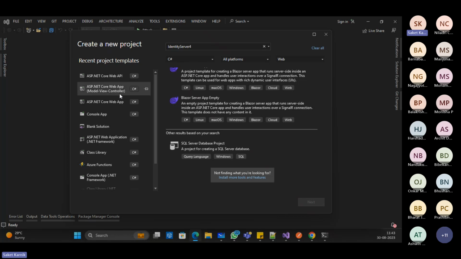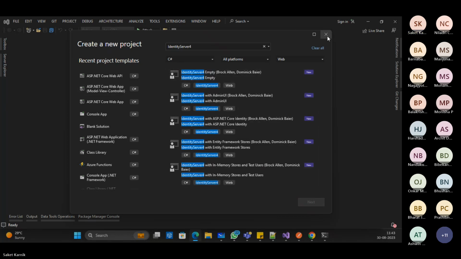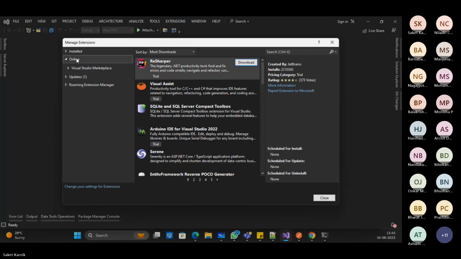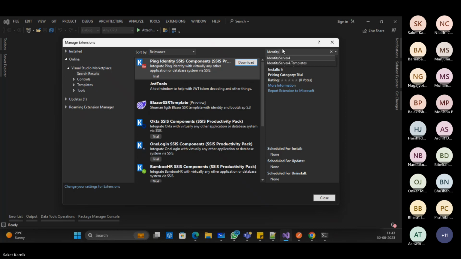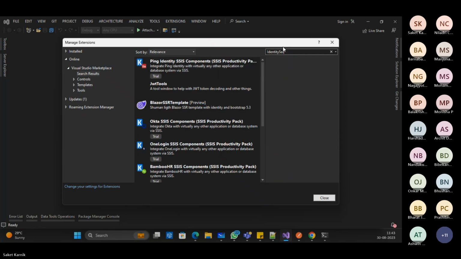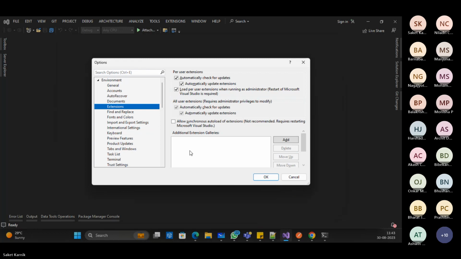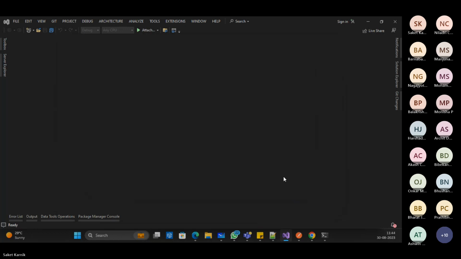Are you able to search for it from extensions? Anybody? No. Should be searchable ideally.